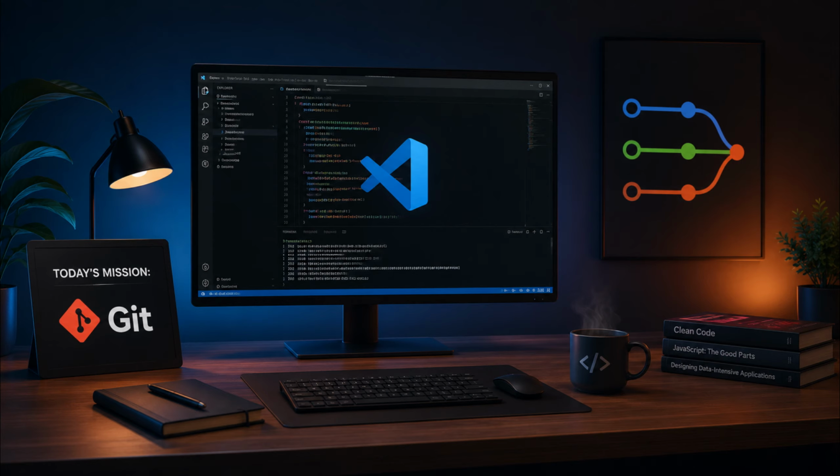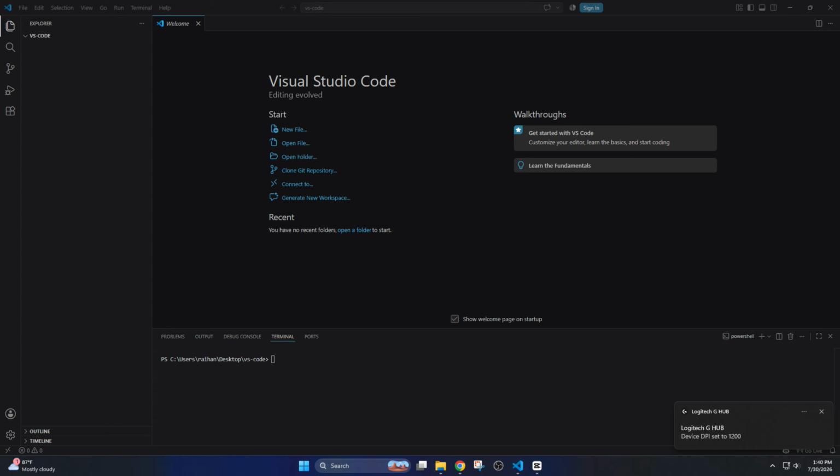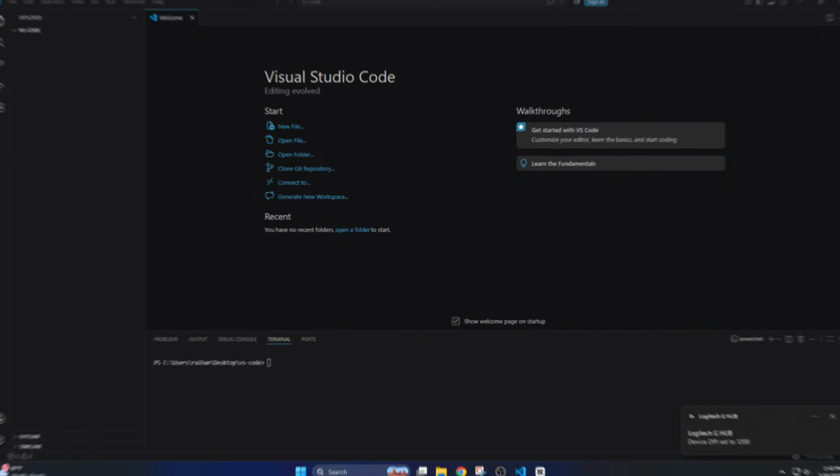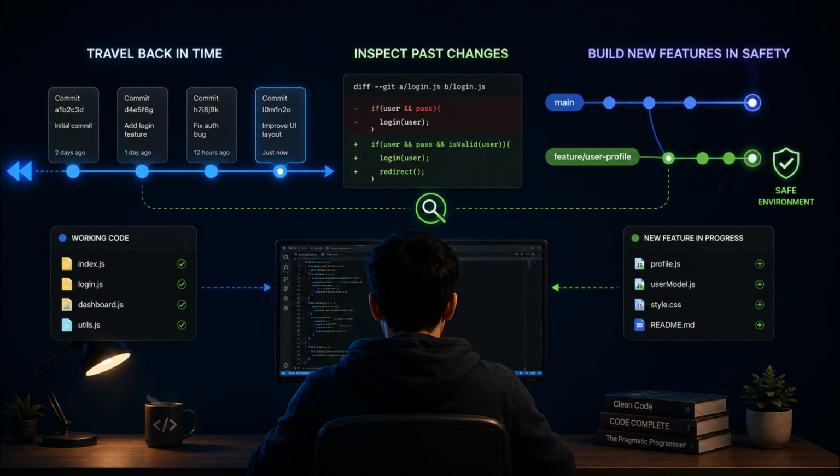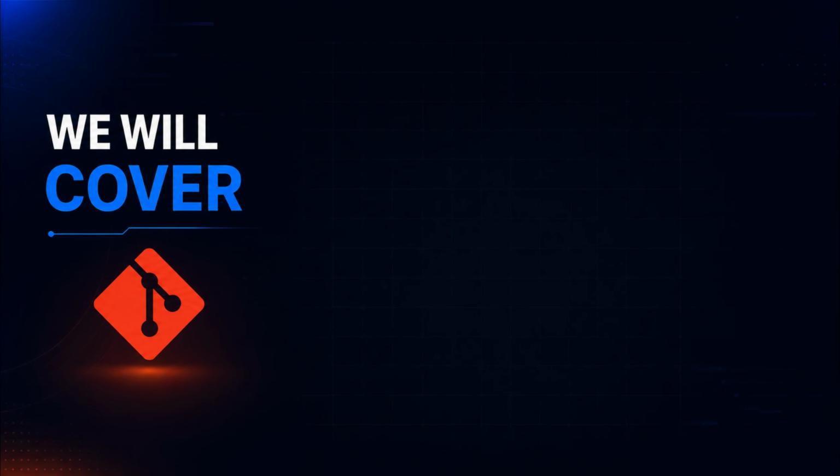Now, it's time to turn it into a true development powerhouse with Git. Most Git tutorials only teach you how to save files, but real software development isn't just about saving. It's about traveling back in time, inspecting past changes, and building new features in complete safety without breaking your working code. In this video, we're going beyond the basic 4 commands.